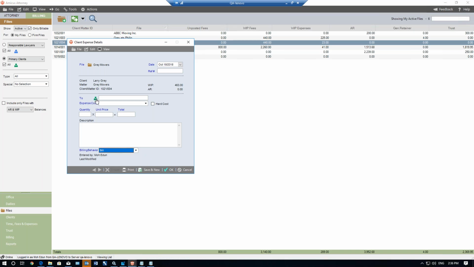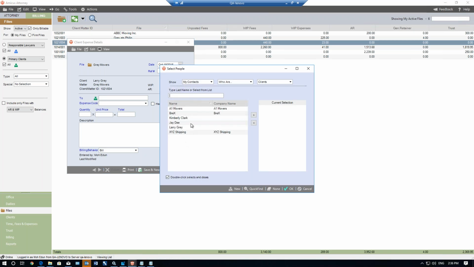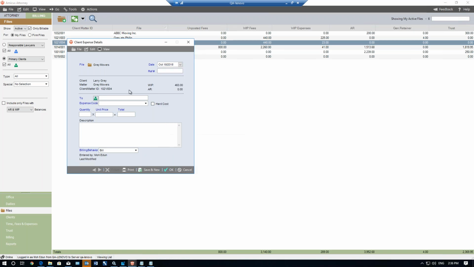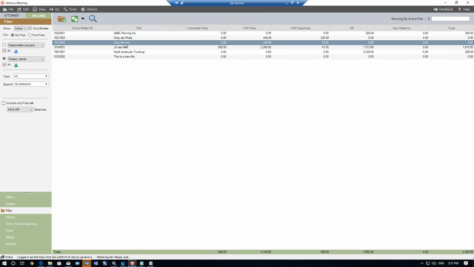Now, for the vendor, the "to" field, you can select from a list of contacts that you have in there, or you can type in your own vendor. Let me just type in, sorry. Let's say Speedy Courier, and you can then enter your courier charges and the value you want to enter, let's say $100. And you can click on OK, and that will be saved on that file.